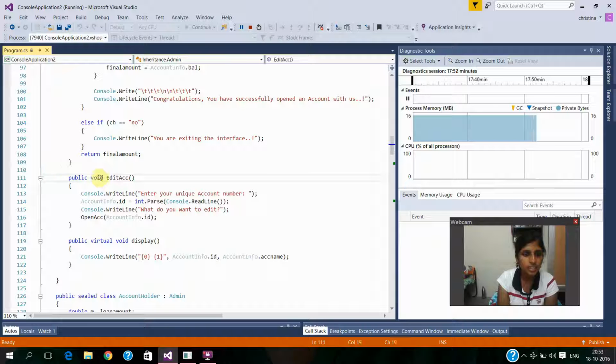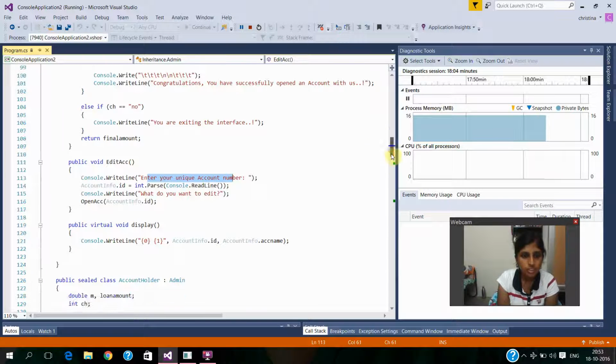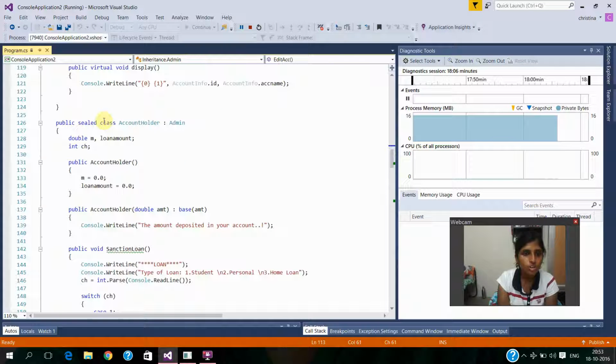There is an edit account class where you have to enter your unique account number and you want to edit. Then the account info is stored in the open class. Then it talks about the sealed class where the account holder is a sealed class which is inherited from the admin, and here there is a public account holder class.